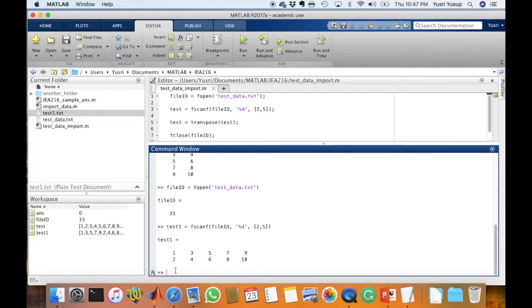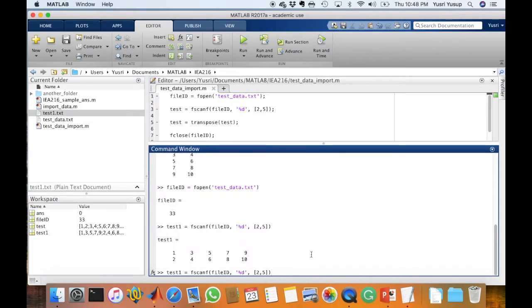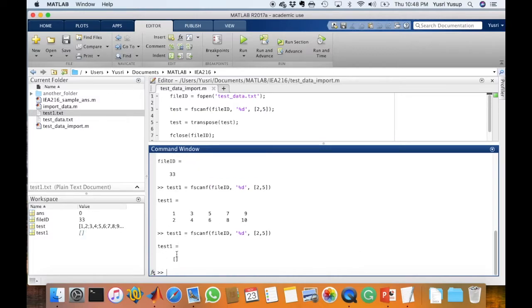Okay. Now let's say I would like to re-import the data into test1 again. What would happen? Using the same command, import the data into test1. What happens is that test1 will be empty. There's no values inside, and you might ask yourself why, because just now the line before we were able to import the data, no problem, but in the line right after that, the test1 variable you import data into, there's no error, but the variable contains no values, as if there's no data in the text file.